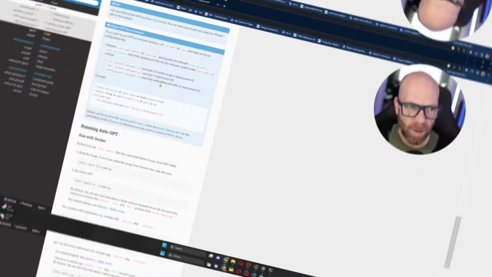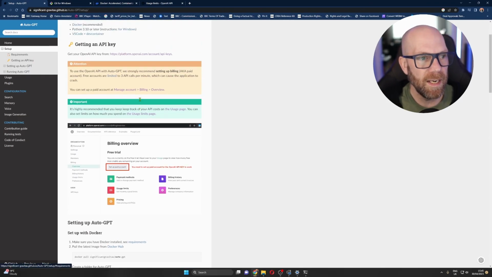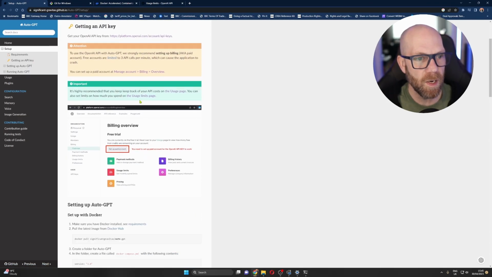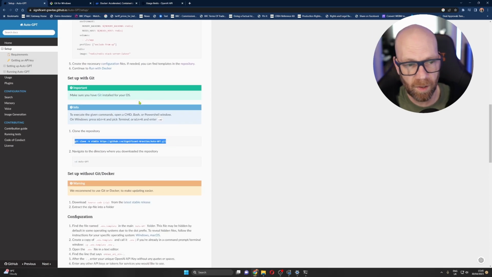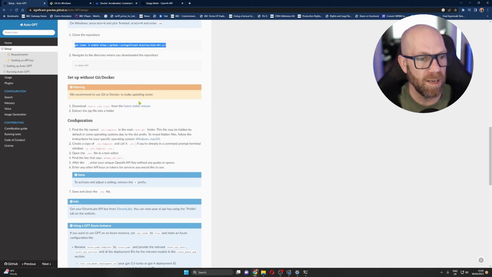Bob's your uncle. The recommendation in the user file here over on setting up Auto GPT is that we use Docker, which was the third of the programs that I talked about here.